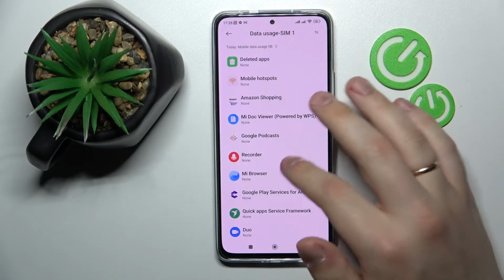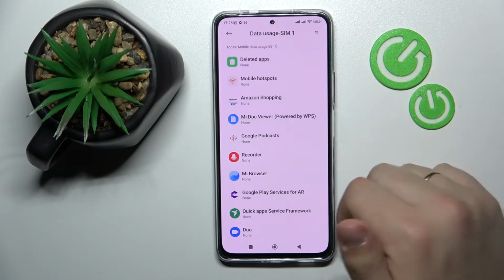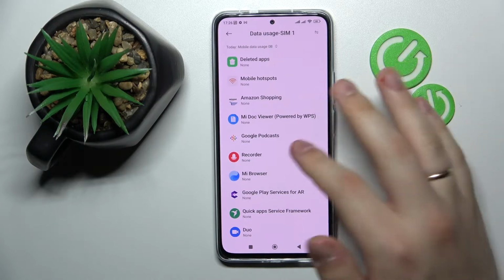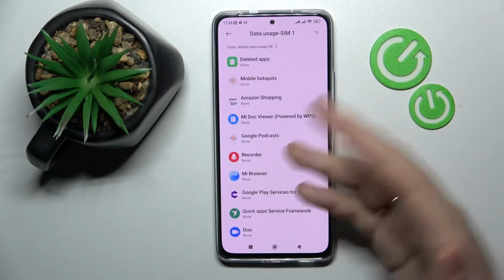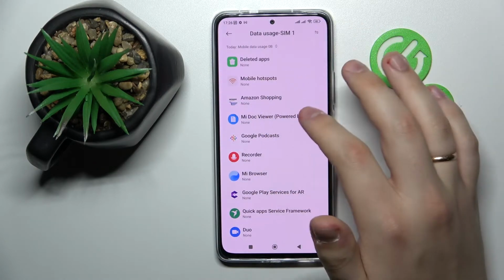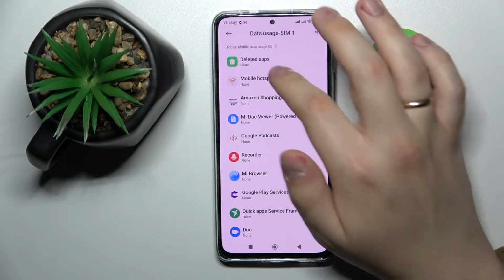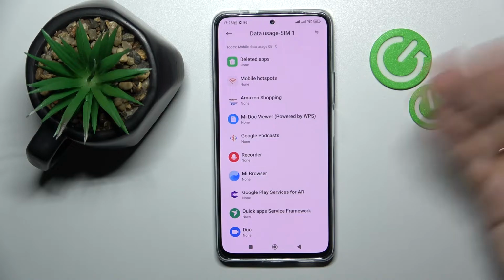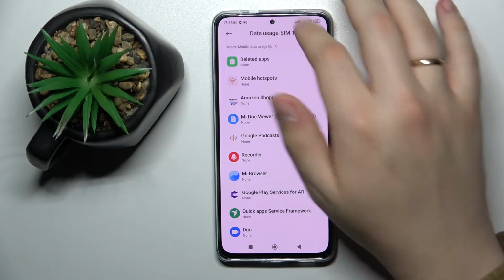As you can see, it will contain the information on how much mobile, how much cellular data you have used on any particular application you have installed on your phone, or any particular action, like the mobile hotspots, for example.